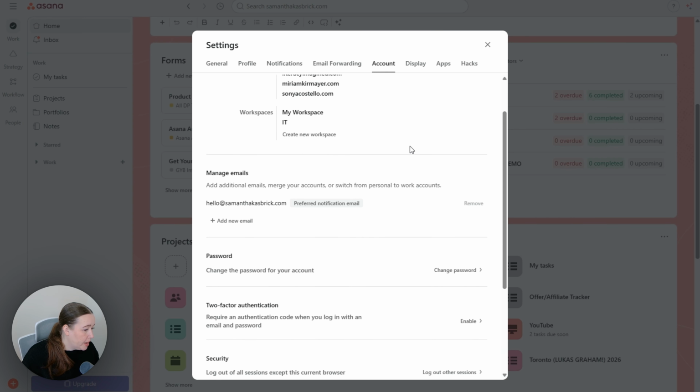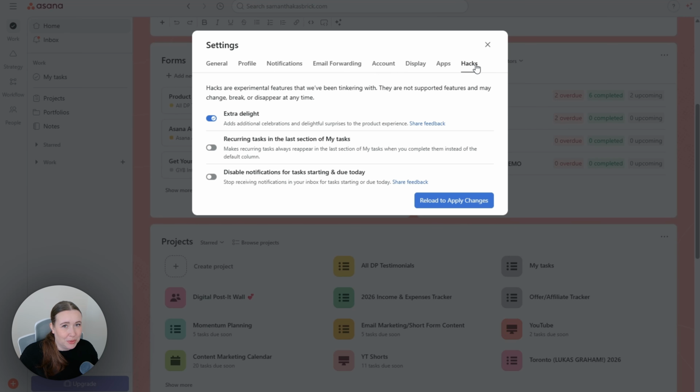And then the next thing I want to show you, remember how I talked about the extra delights? So in here, go in and toggle this extra delights on. That's going to send narwhals and unicorns flying across your screen as you complete tasks. And it just makes work so much more fun. And it's really satisfying having that go across and celebrate you as you're getting work done. Okay, and then you're going to click reload to apply changes.